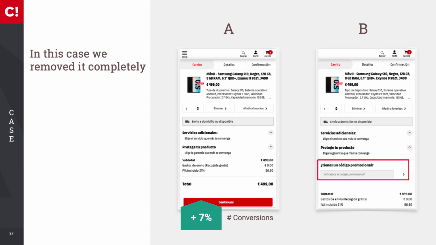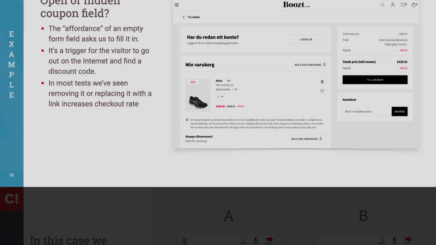But an even larger portion of the visitors won't have a coupon code. And now they can see the coupon code field. And because they can see it, according to what we said before, they can see themselves doing it, and therefore they want to do it. So now they will go out on the interwebs to look for coupon codes. And then all of a sudden the kids come home from school, I forget where I was, and I go to a competitor, and that conversion is lost. Now, you can remove it completely.